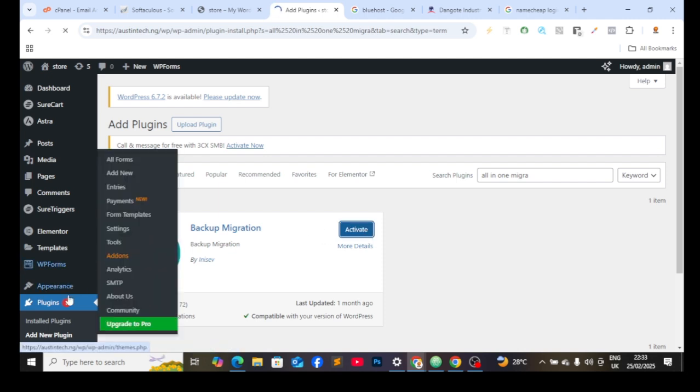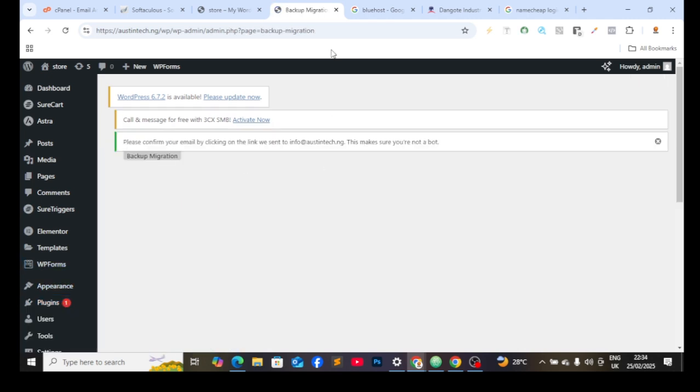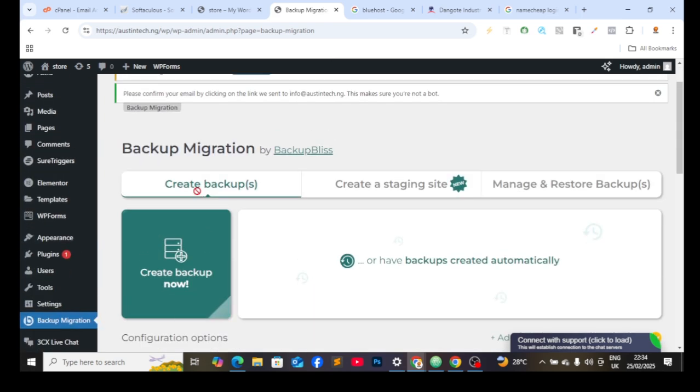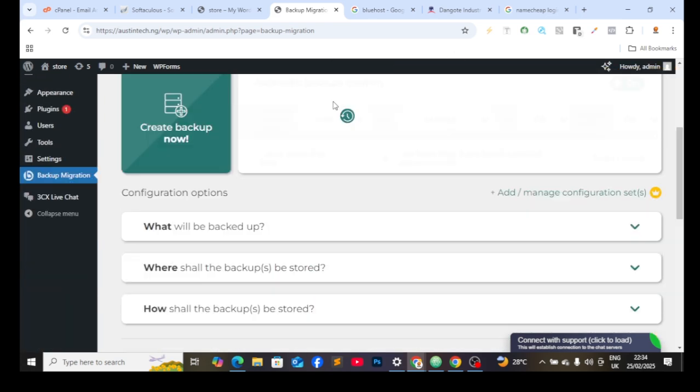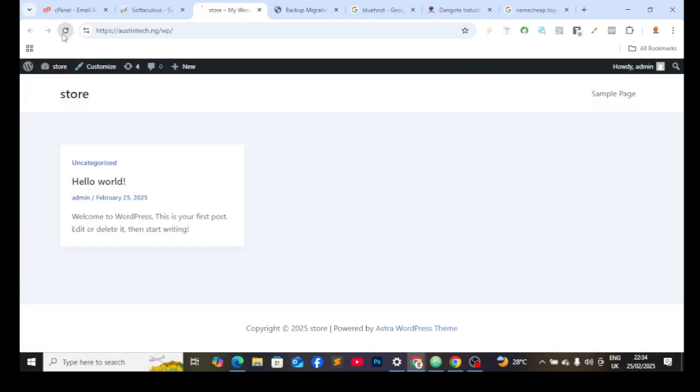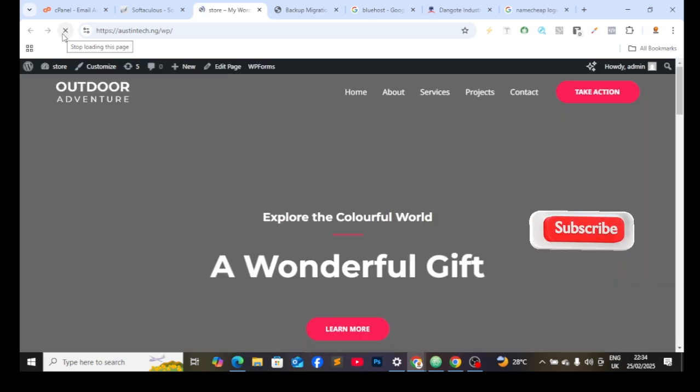Now activate it. Now our website file is backed up successfully. The backup is working now. So let's go back to our website and refresh to see how it actually looks and see what we've done if it's working.